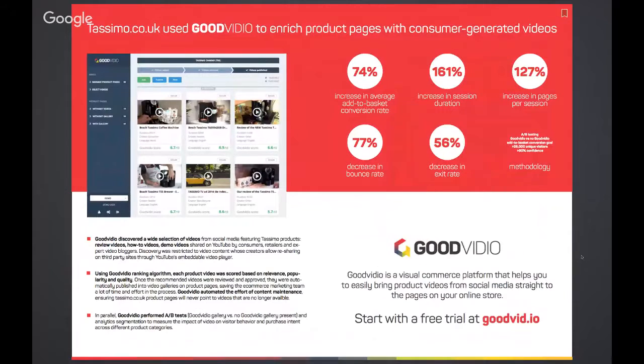So introducing curated video content in the form of video galleries, as you've just seen, was shown to have a very positive impact on the add-to-basket conversion rate. So that's the first number appearing here, a 74% increase in average add-to-basket conversion rate on those product pages, or for those users, where video content was presented through Goodvidio, so curated video content.